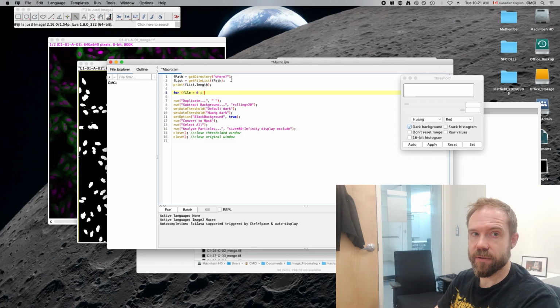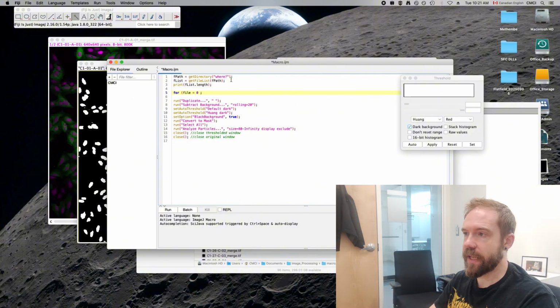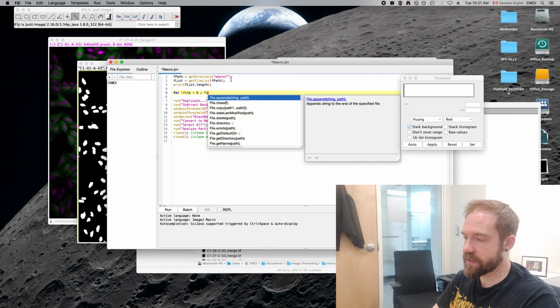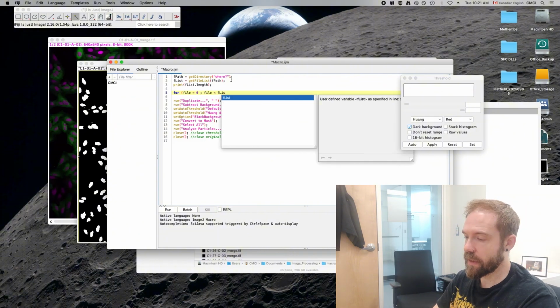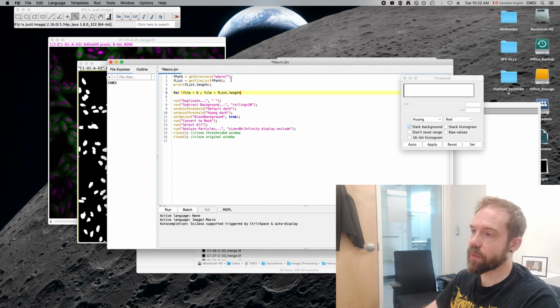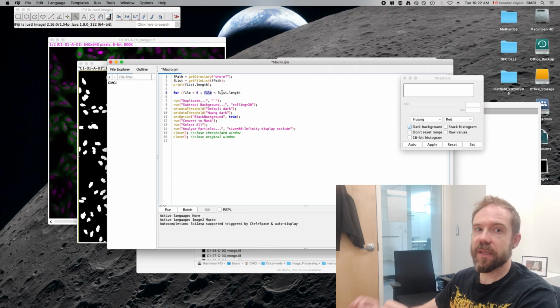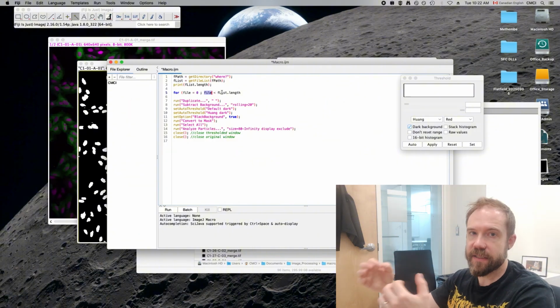Then we set our end condition, or the condition that when it evaluates as being false, the loop will end. So as long as this condition is true, the loop will run. So file less than flist dot length. The length of flist is 96, and so we're going to run between file equals 0 and file equals 95. The length of flist is 96, but that means that the last element of flist has an index of 95.